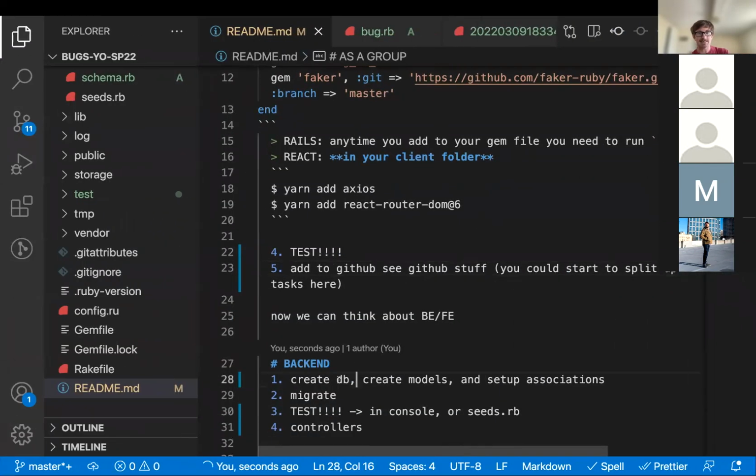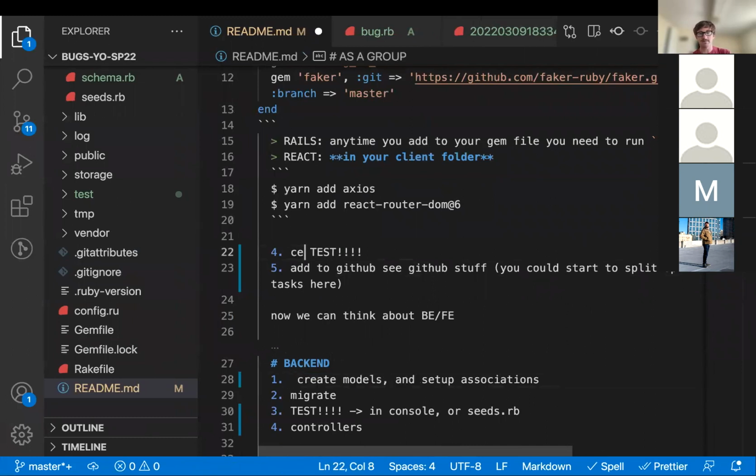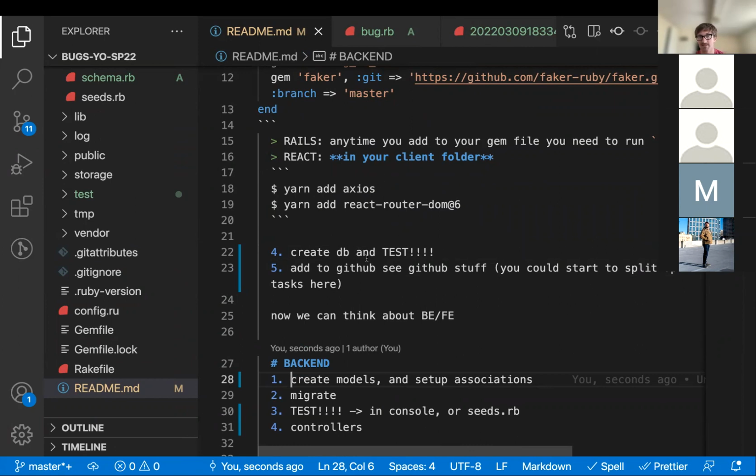Actually, had I tested, this step's going to need to go here. I would actually need to create my database and test, because if I tested here, I would have seen that this failed. Cool. So now we're on here. We've created our models. We set up associations. We migrated. Now we want to test.